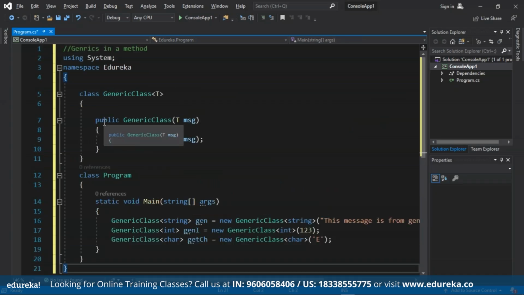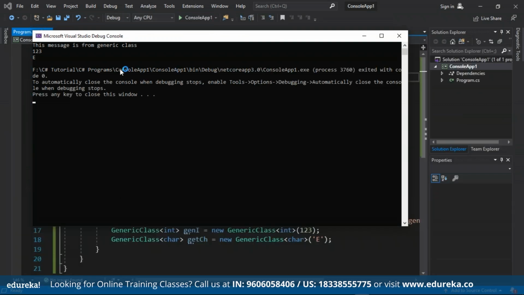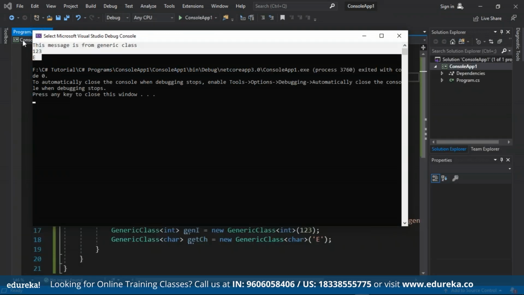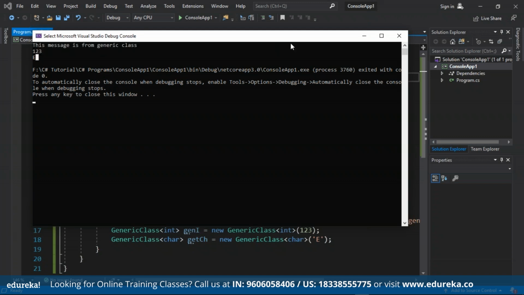Firstly, let us execute an example based on generics in a method. So this particular program is based on generics in a method. Now let us try to execute this and see the output. You can see that the program has been successfully executed and the message was from generic class, and the message from generic class is 123E.